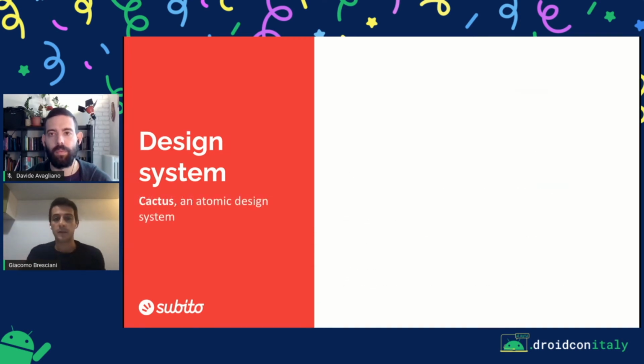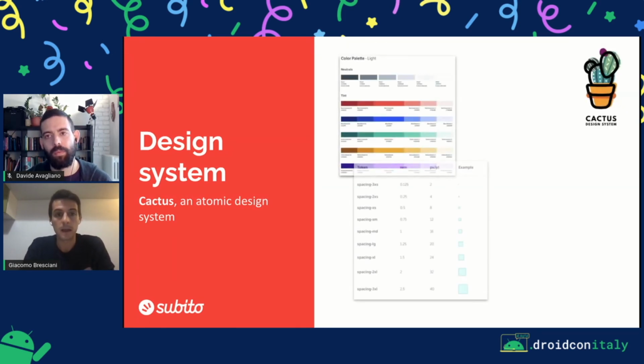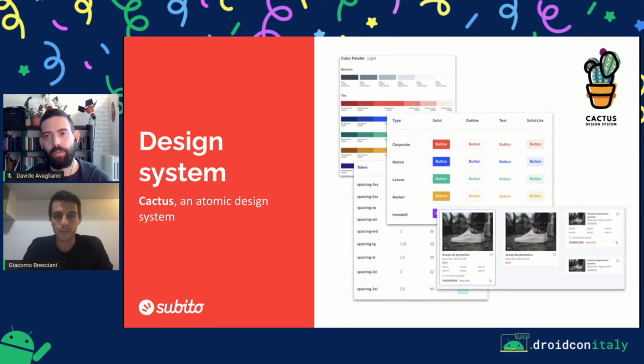So to gain all those benefits, our designers at Subito decided to develop a design system that is actually shared across all our properties: Android, iOS, and the web. They named it Cactus. They also gave it a pretty cool logo. They are a lot better than us at this kind of thing. And they created it following the atomic principle.